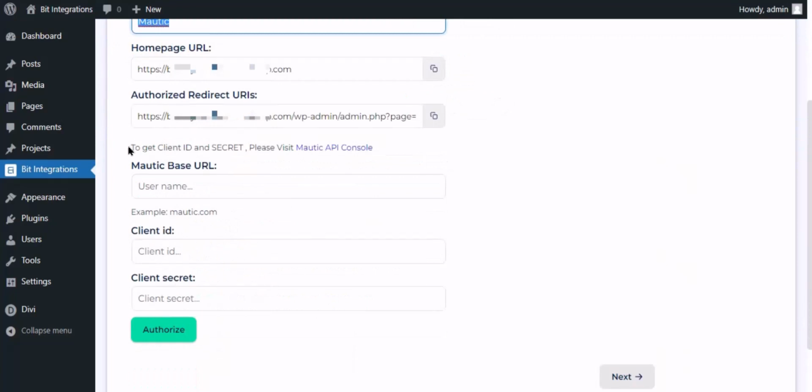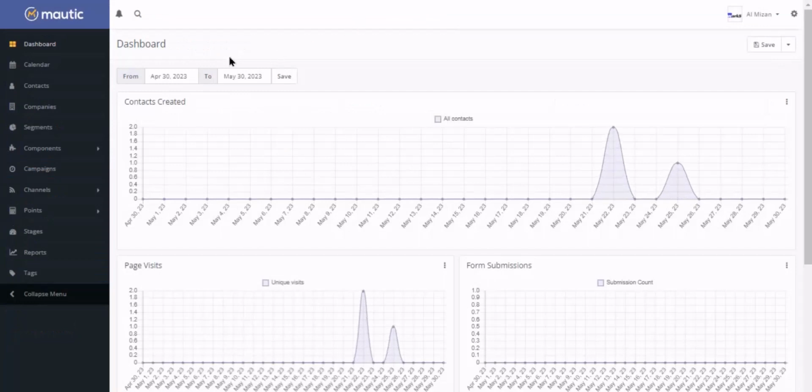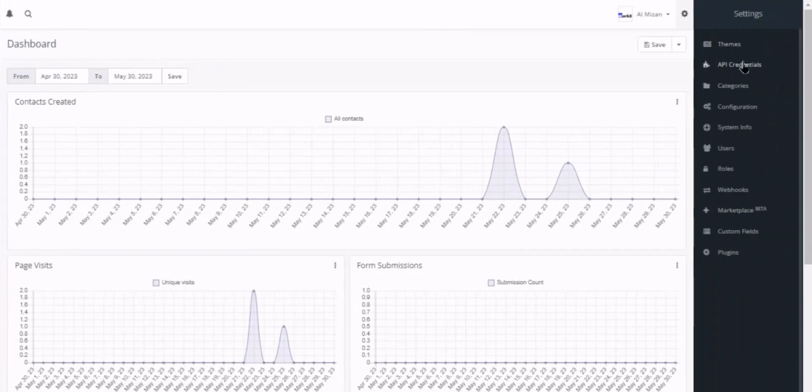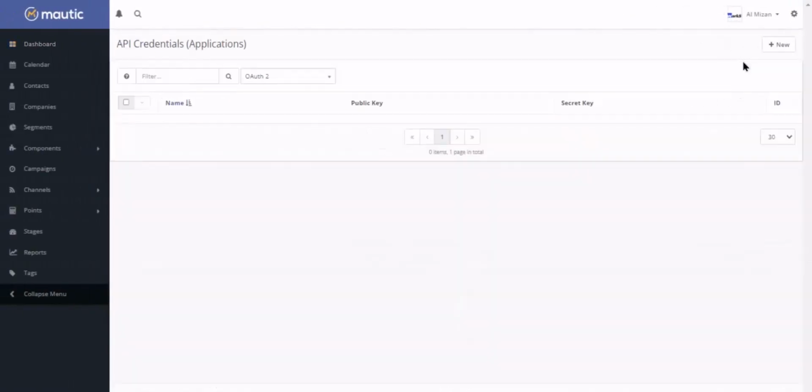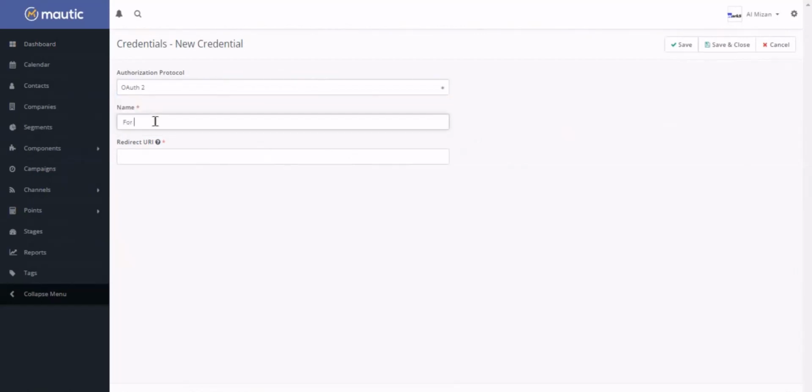To get API key and secret key, go to Mautic Dashboard. Click gear icon in the top right side corner, then click API Credentials. Now click New button. Select OAuth 2 in Authorization Protocol. Here, give a meaningful API name as you want.